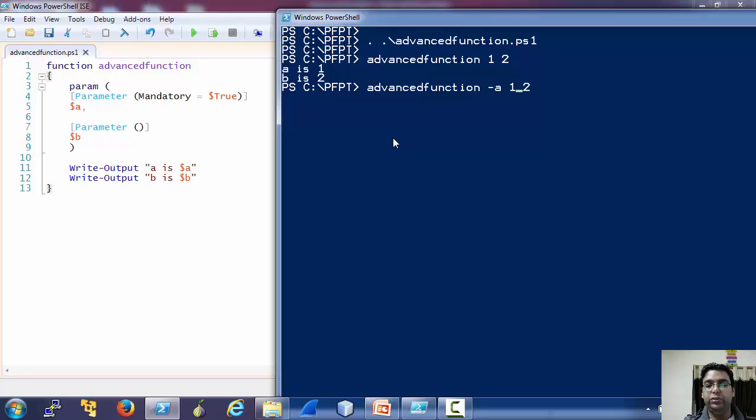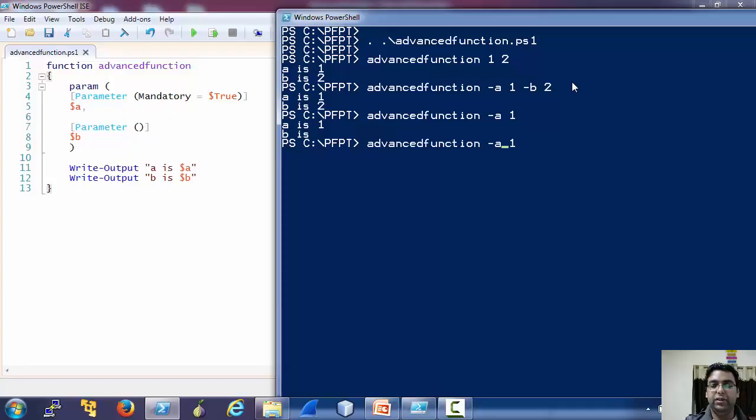We can also use the named parameters this way. Now, because B is not mandatory, can we not pass B and execute the function? Yes. Can we do the same without A? No.